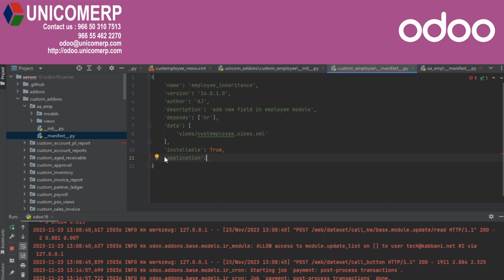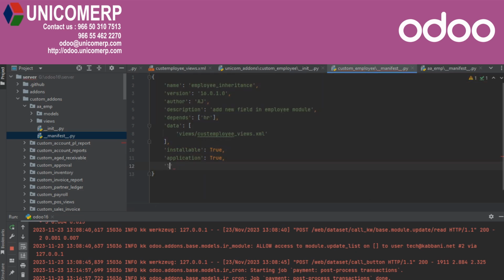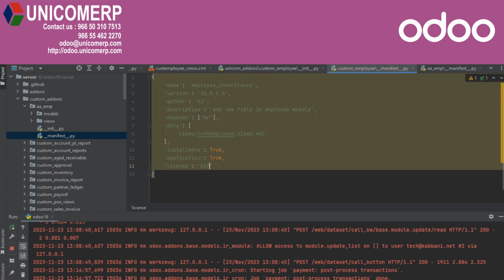We can specify the license also. It specifies the license under which the software is distributed. Here I am using AGPL3. If we need any additional information about this module, we can specify it here. Now our custom module is ready.